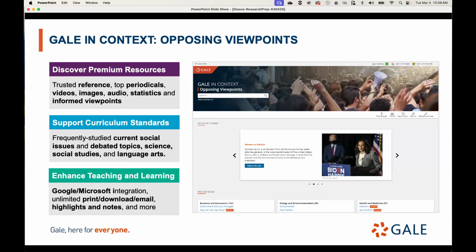It supports curriculum standards. You'll find frequently studied topics and current social issues, debated topics, science, social studies, language arts, all available. And then we have the Google Microsoft integration, which really helps when you're talking about preparing for research. When students want to save content from within the resource, they can simply send it directly to Google or Microsoft. It'll land in a folder and it'll be nice and organized for them. They can even mark up the document before they send it. So I'll talk a little bit more about that as we jump into the resources. You will find unlimited print, download, and email options available, and then highlights and notes and so much more.